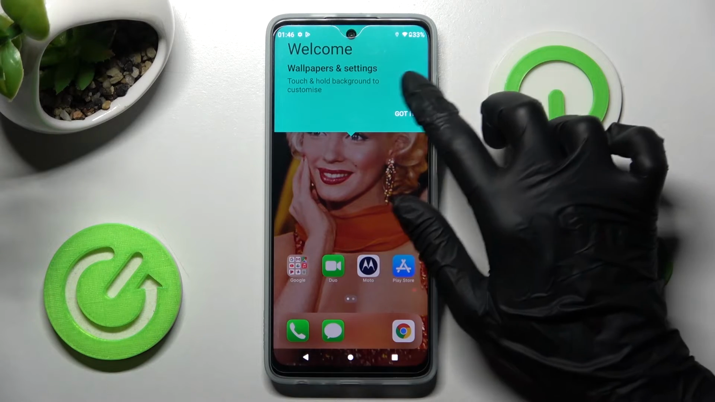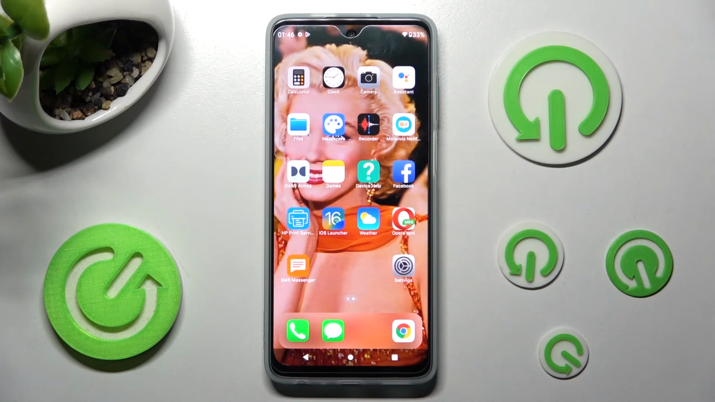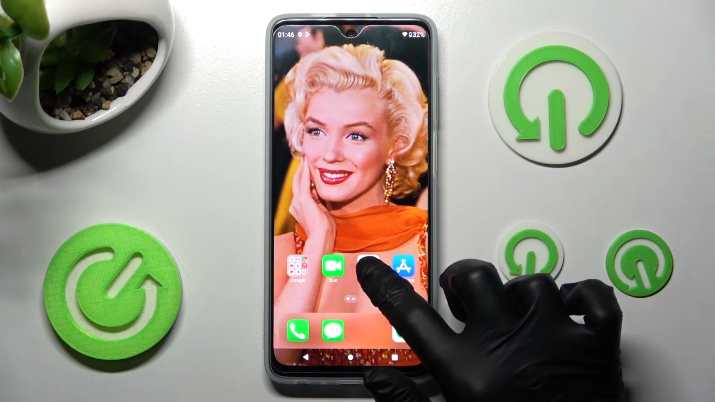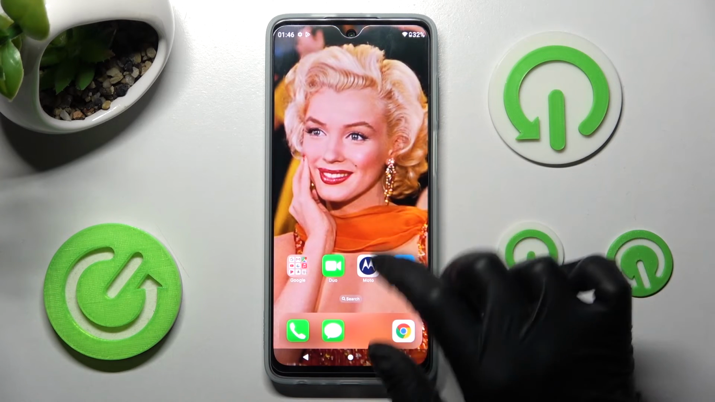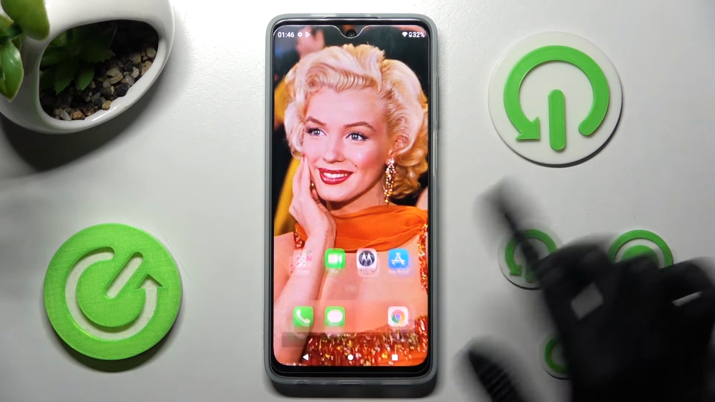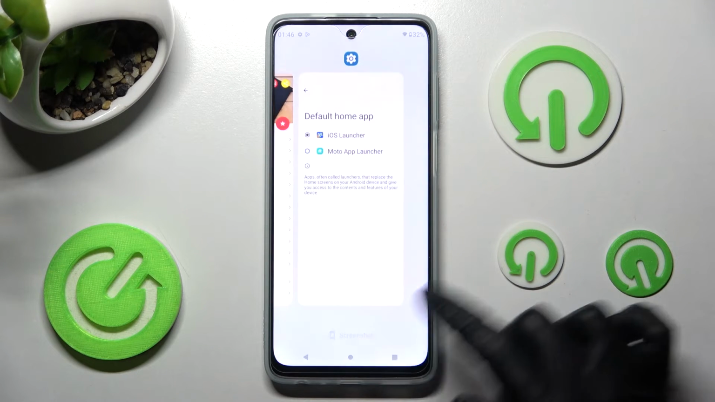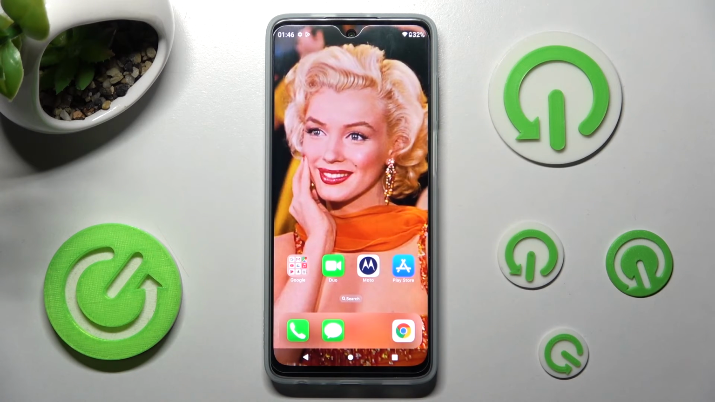Lastly, choose Got It in the pop-up, and as you can see after that, Apple layout was applied successfully on this Motorola smartphone. But you can always switch between your layouts by going into the same settings and tapping on Moto Launcher or Apple one.